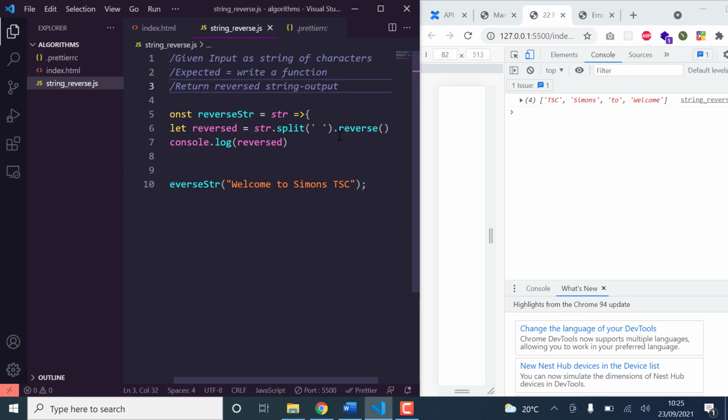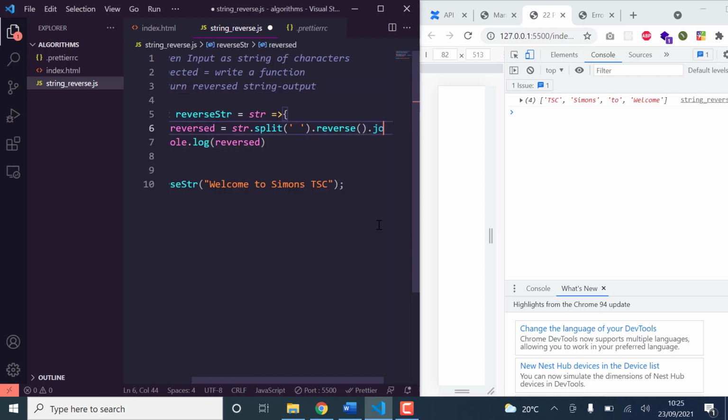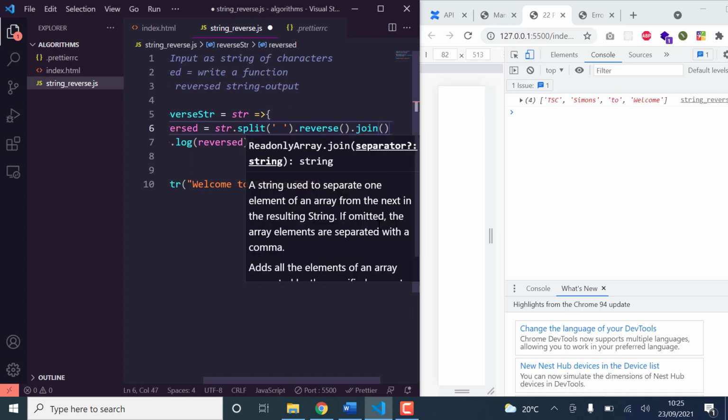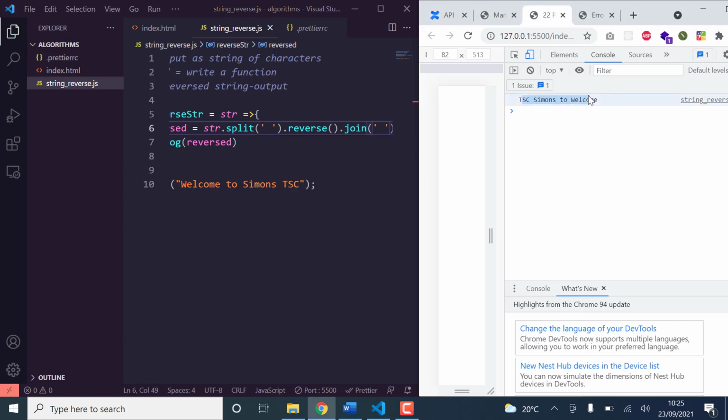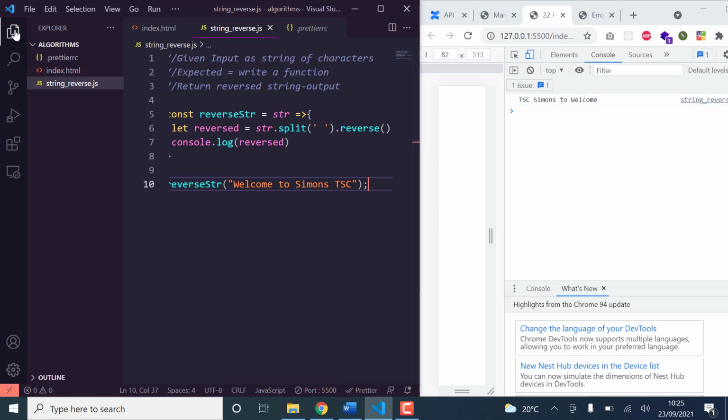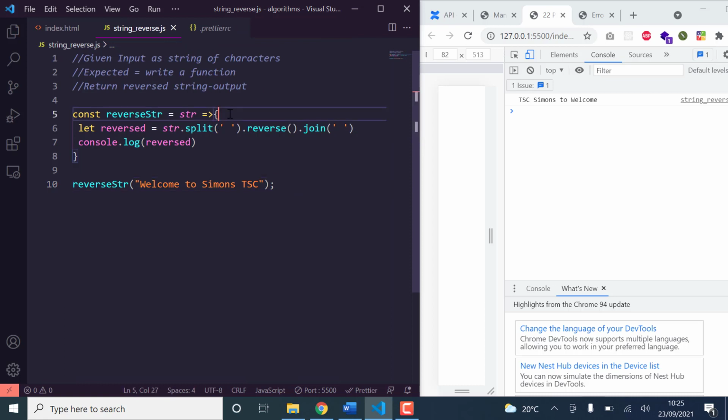So to convert this back to a string, we use another inbuilt function called join. So just do dot join, and basically that is it. But then you have to join with a character, like that. Now you can see you have the reversed string. So we pass this in, it reverses and returns the reversed version of the string. It's as simple as that. This is the first solution: just use the inbuilt methods split, reverse, join.